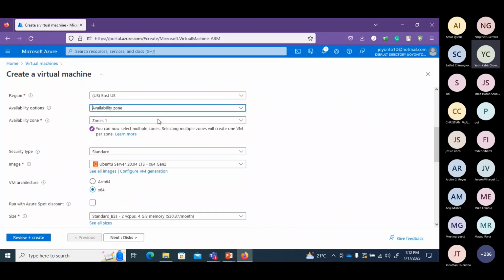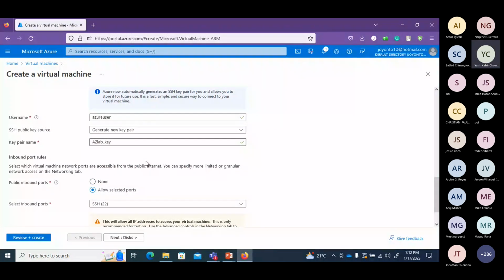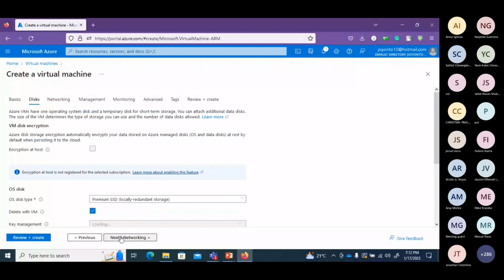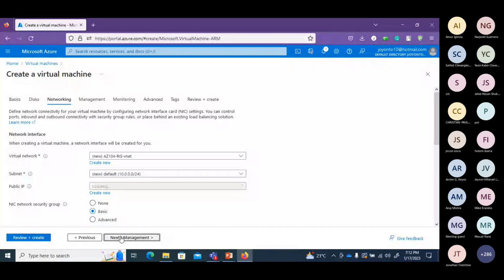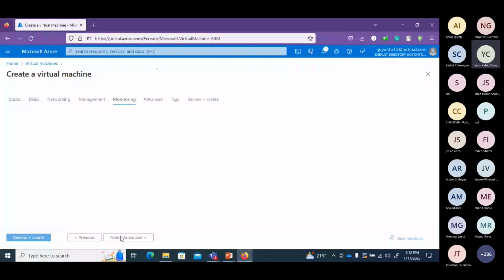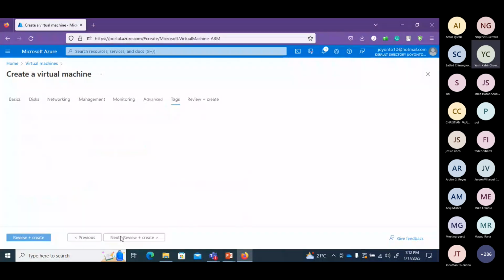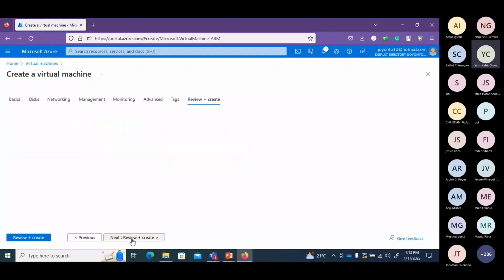We will talk about these things when we have a class on virtual machines, then we will clear it. Then standard Ubuntu, make it as it is. So make it fast. User, no need, just make it. Next will be disk, then networking. I'm going very thoroughly to make a resource to show you how a resource is tagged with Resource Manager. So here are tags, you can put tags here also. 13 selected, review and create.